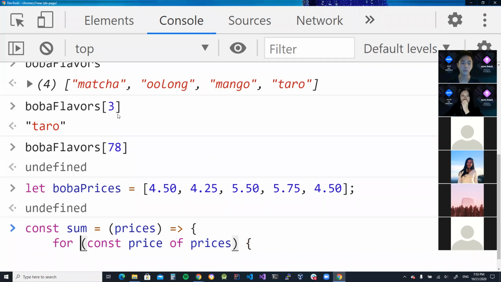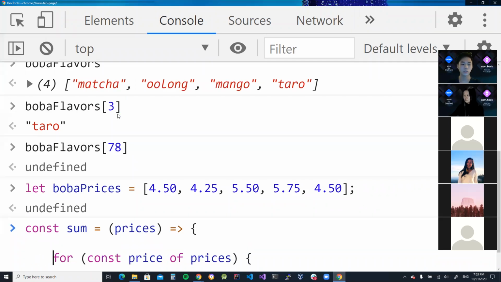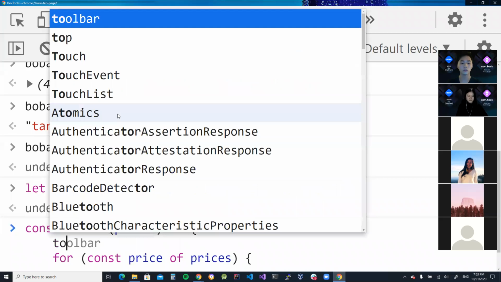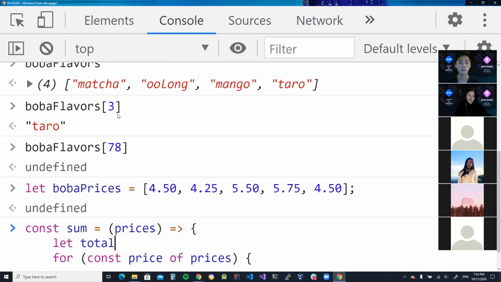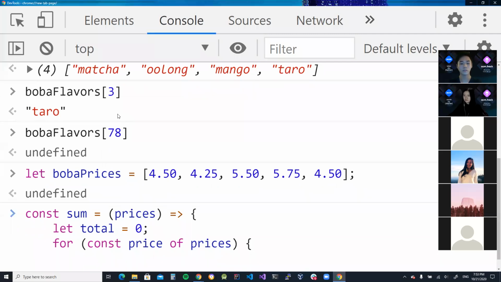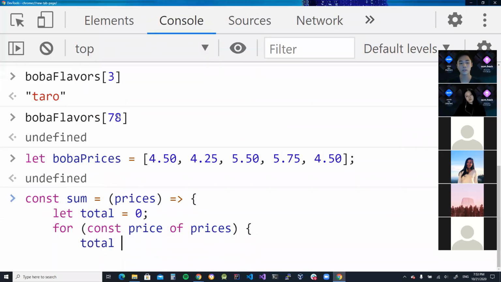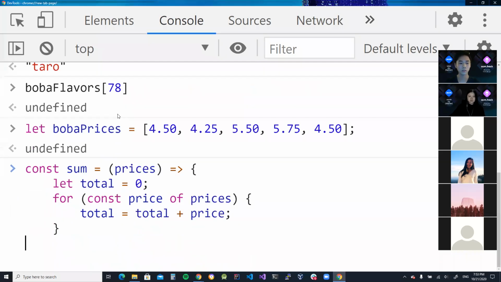And then before that, we would put some variable to hold the total. So let total equal 0 to begin with. And then for every price we go through, I want to add to our total. So I'm going to add to the total the price. And that's our for of loop.